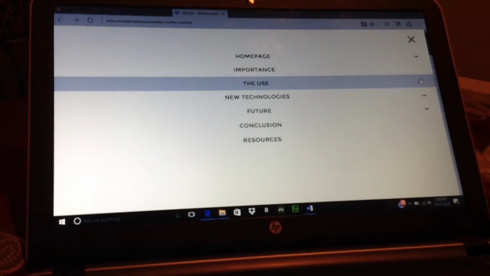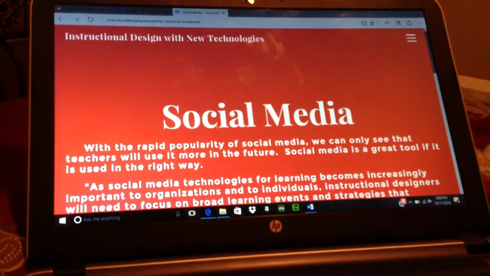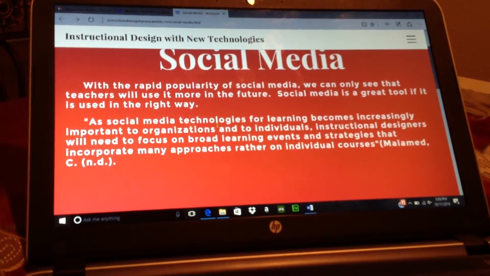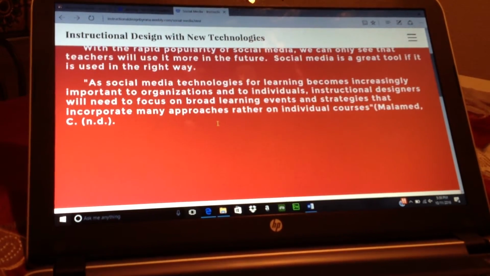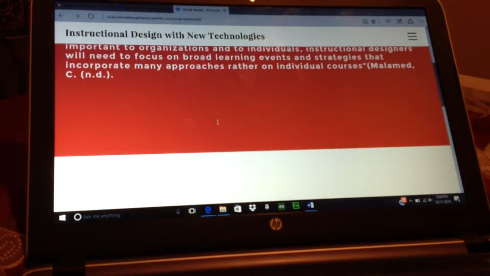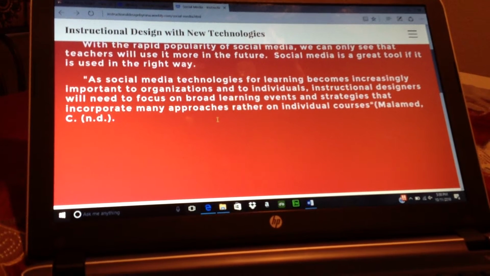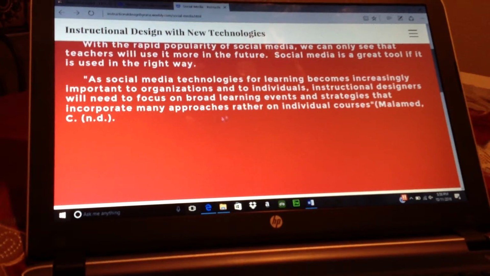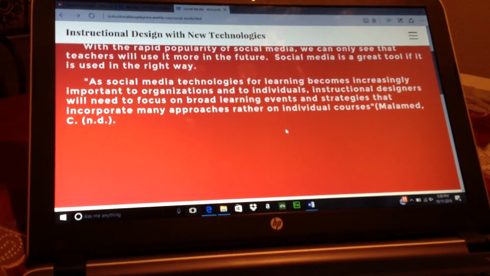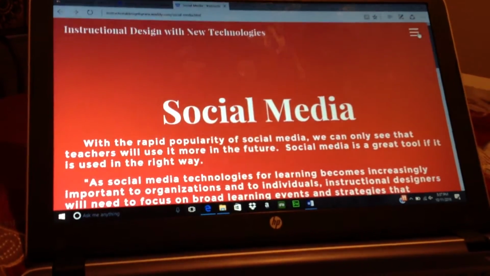Underneath the Use tab, I also have incorporated social media, which is actually getting really popular right now, especially with teachers. I've noticed some teachers like to use social media with their students, and that has become increasingly important to organize. And to the individual, instructional design will need to focus on broad learning events and strategies that incorporate many approaches rather than individual courses.